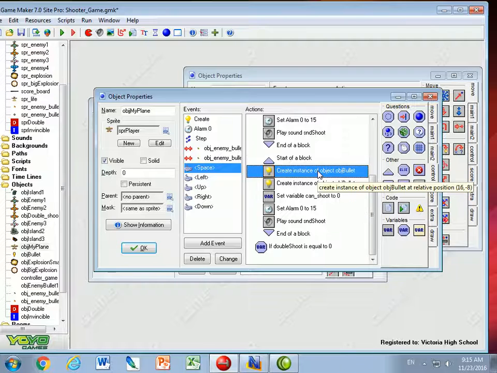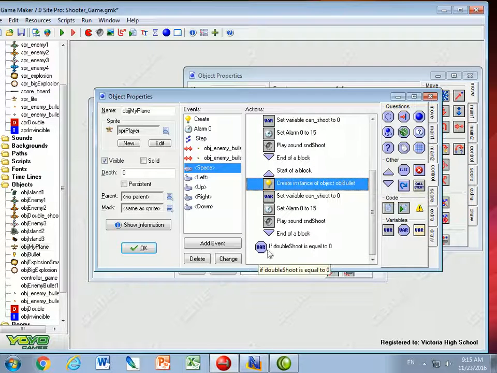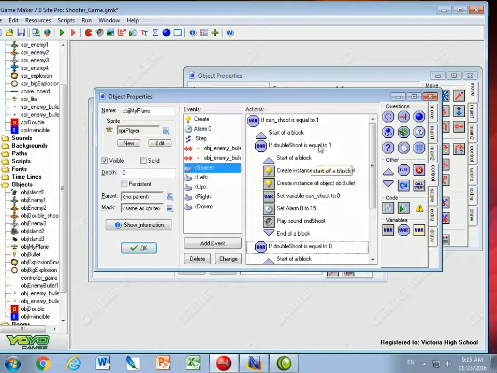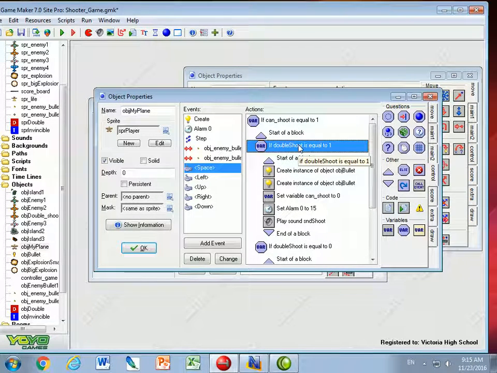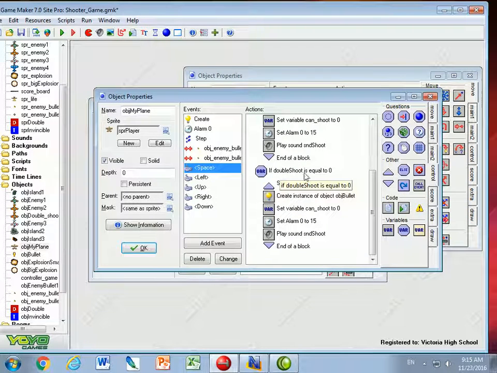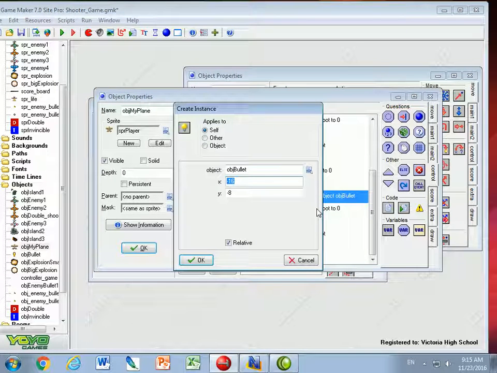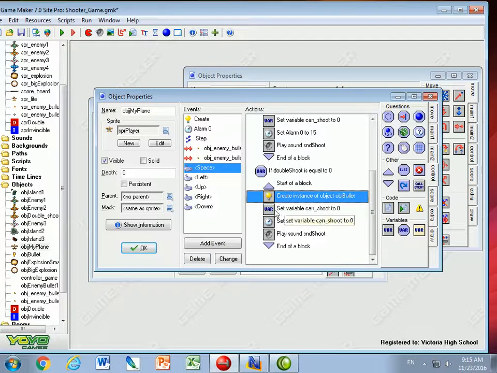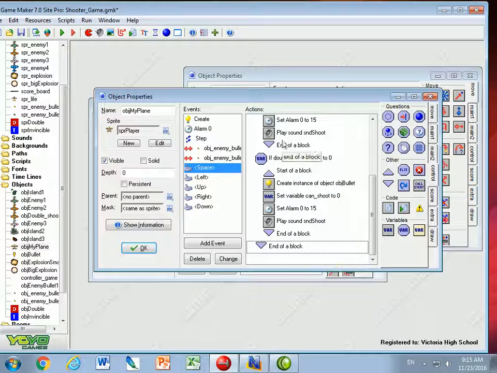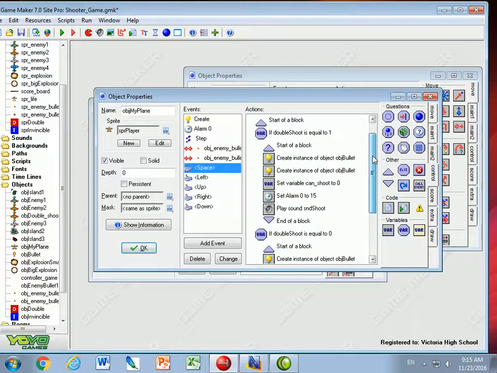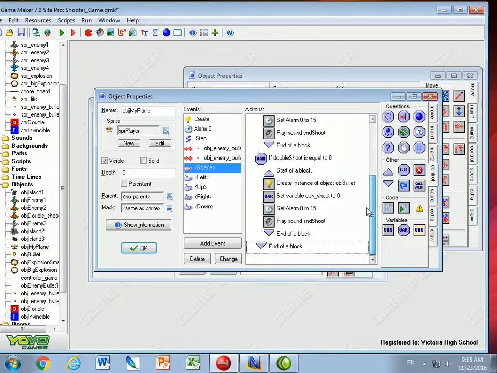Whoops, got to put it back up here. So if double shoot is equal to 1, I make 2 bullets and do all that. But if double shoot is 0, that means you're only shooting a single shot. What I'll do here is just make a single bullet, and I might make it at X right in the middle at 0. So it's just going to make a single bullet. And that's how I could have a double shoot.